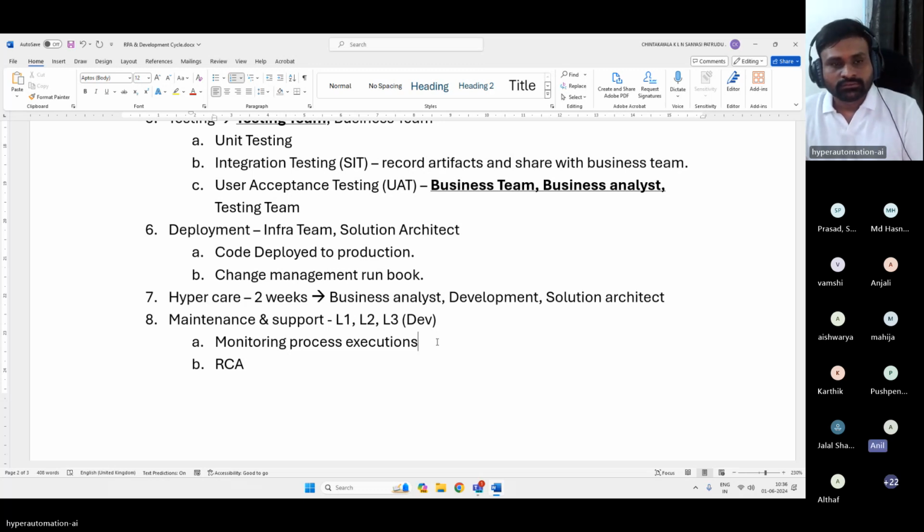So L1 is purely a support team, L2 is support plus some kind of development activities. I can say L3, not development, it can be fixes. Yeah, that's what I mean, code changes. L3 is something that looks at the enhancements and new implementation. Development team.